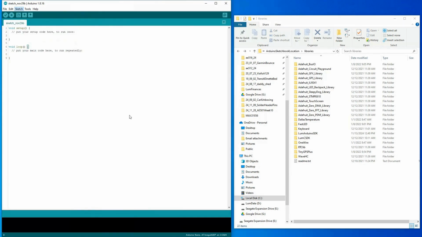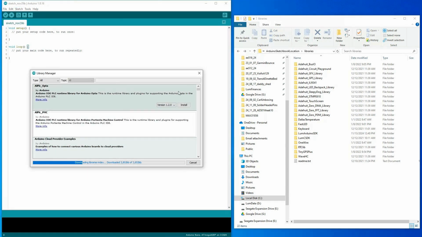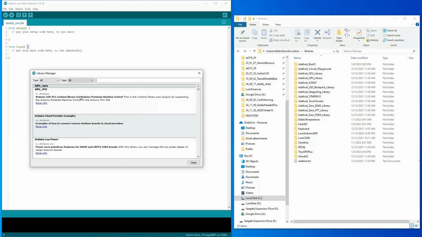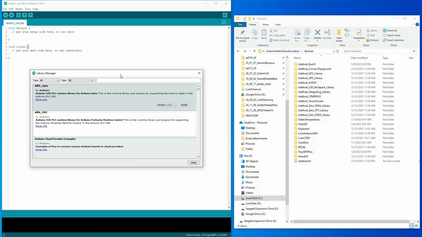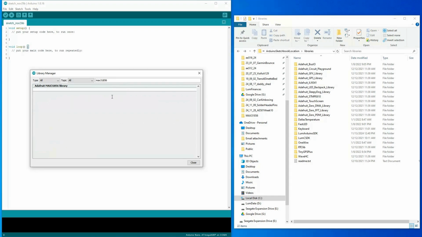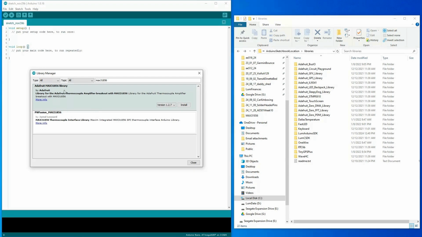If you give this a couple of seconds to open up, we should see a list of all of the libraries that we have installed, as well as a search bar to search for any libraries that we want to add. As soon as this loads up, we're going to want to search for MAX31856. So let's come up here to the search bar, type in MAX31856 and hit search. And hopefully, come on, is it going to load? There it is.